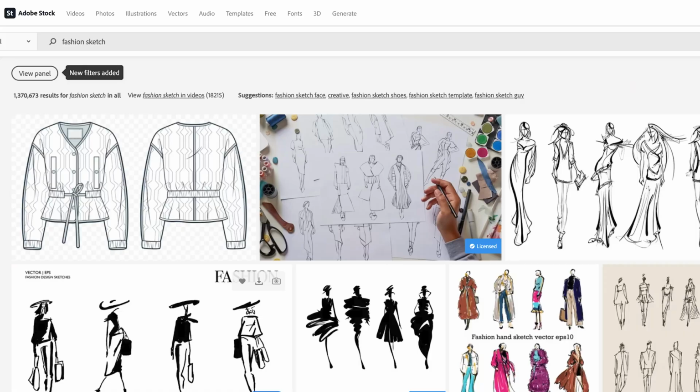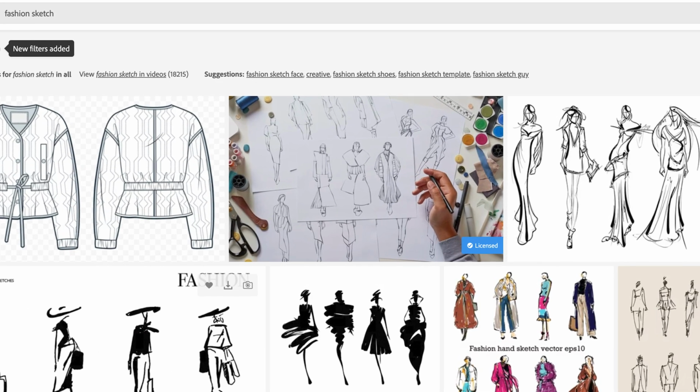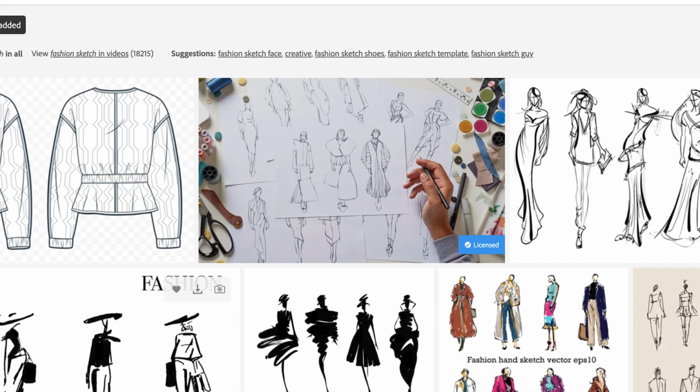Another one that I just remembered, I'm sorry, I forgot about this one, is Adobe Stock. If you have an Adobe account, you can go on Adobe Stock and you have access to these images also. If you type in vector flats or fashion flats, you can pretty much find a lot of those in Adobe Stock. You can download those, and there are also editable files that you can use in Illustrator. So again, there are different ways to get around this if you are not a designer.